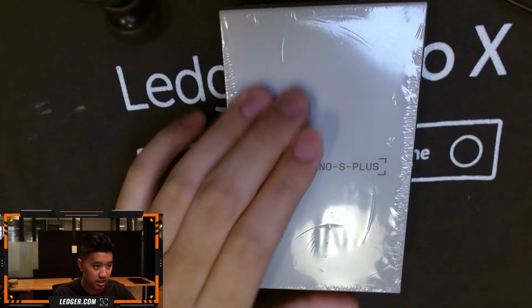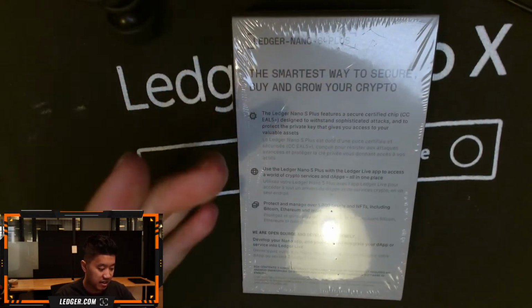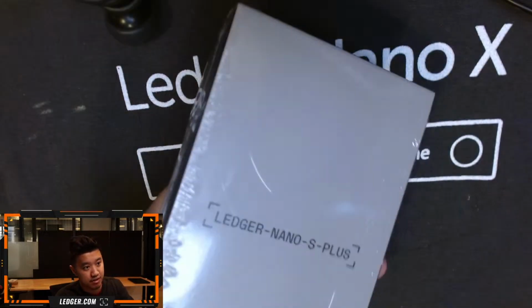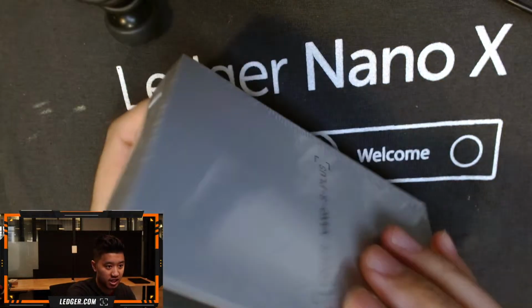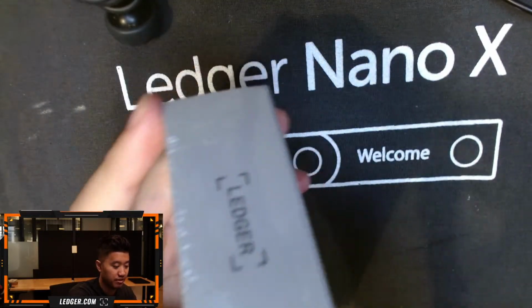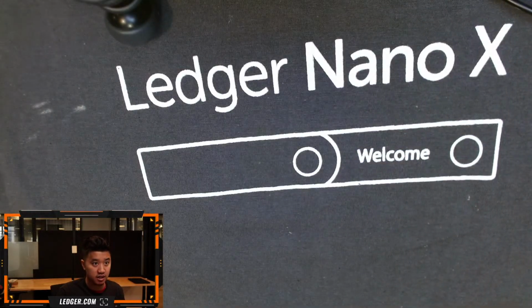All right, so the Nano S Plus, this is what it'll come with. The back, of course, just giving you some details of the device. Right, when you get your device, it should always come like paper wrapped, right? It should not come open, of course. So let's unpackage or unbox this.